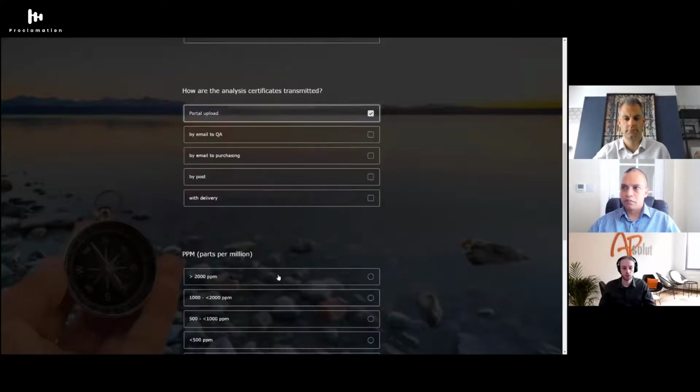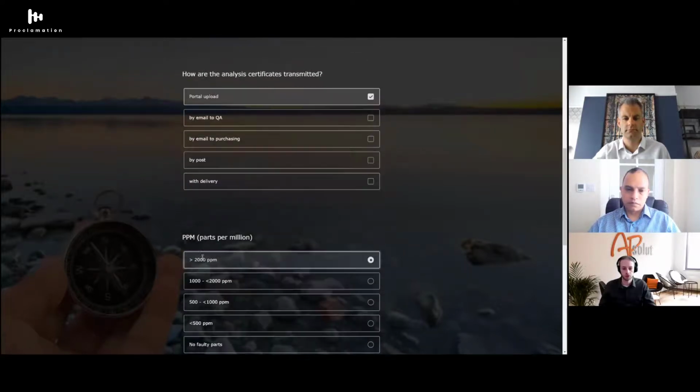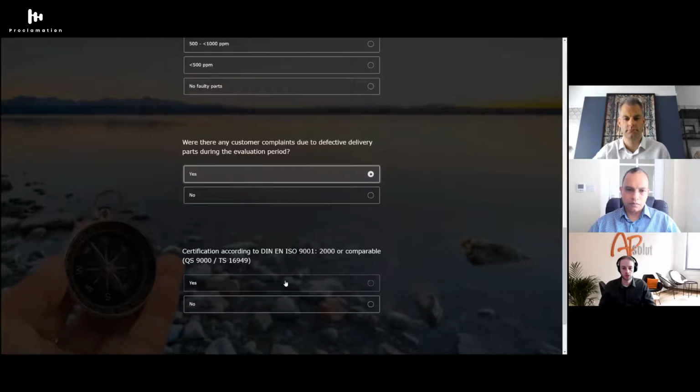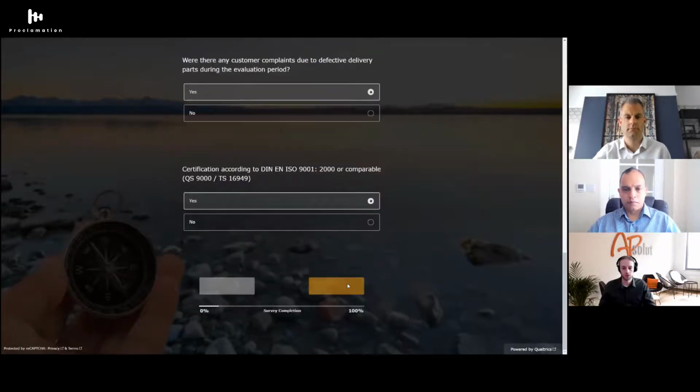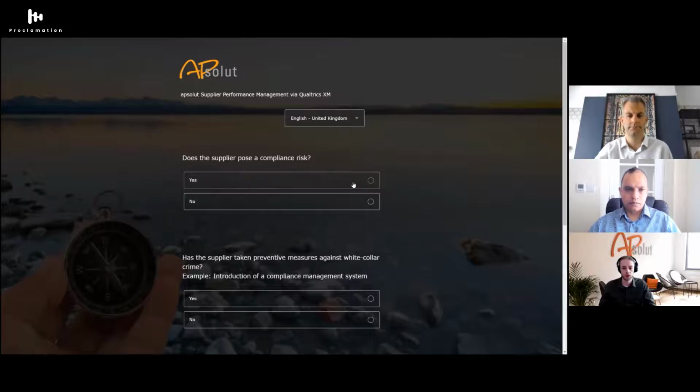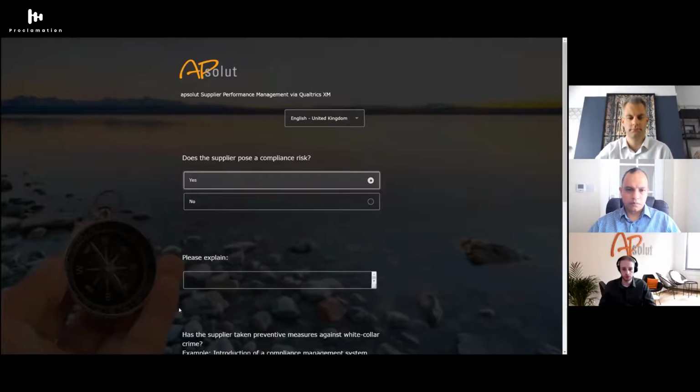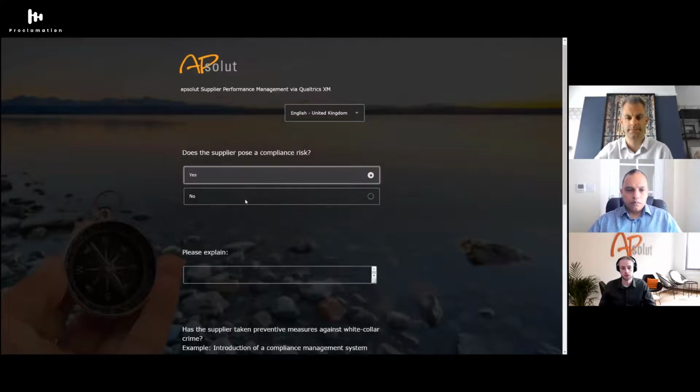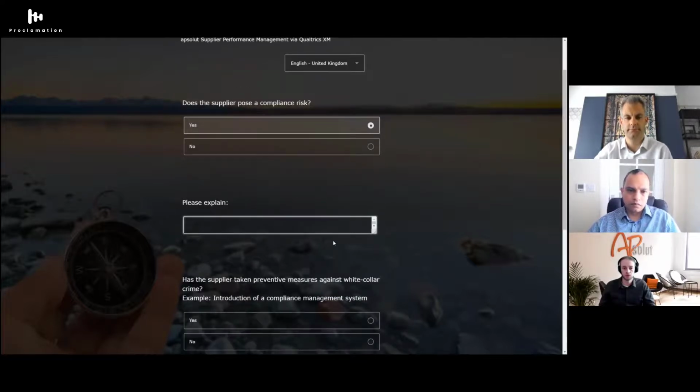There are several ways to have questions shown, and I will just fill out some of the fields randomly to show you the capabilities of the system. There's also the possibility to add conditional questions. So for example, this one should go out to the compliance department. Does the supplier have a compliance risk? And if yes is stated, you need to explain this in detail. This can also be a mandatory field and can be reported later on very nicely.